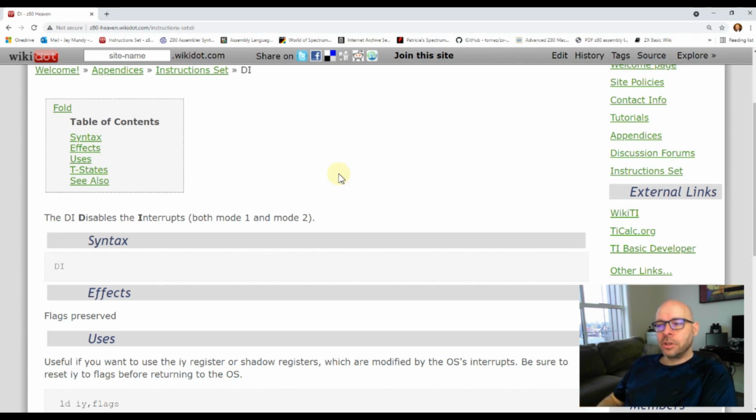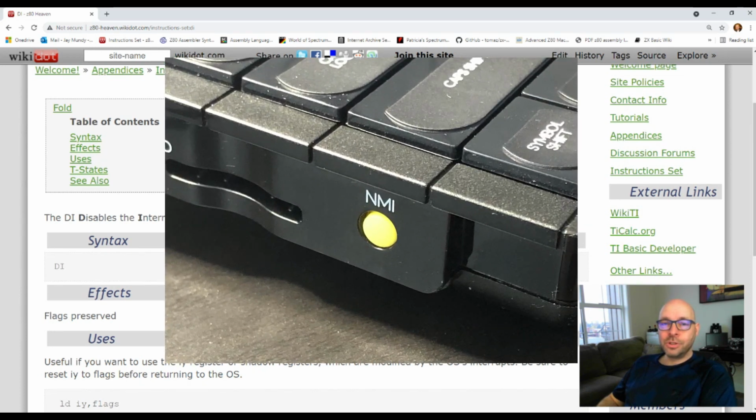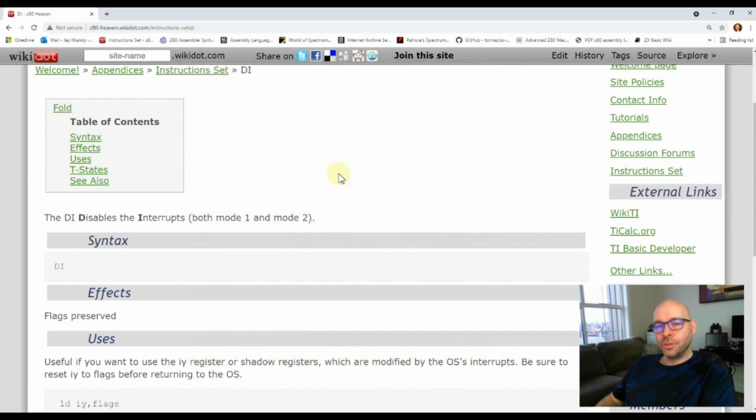And the other type of interrupt that I mentioned is a non-maskable interrupt, and this is an interrupt that can't be disabled. For example, if you own a ZX Spectrum Next personal computer, there's a button on the side of it which is actually labeled NMI, which stands for non-maskable interrupt. When you press that button, no matter what the computer is doing, it will go to the non-maskable interrupt routine that's been configured in the computer, and it'll bring up a menu. So there are two types of interrupts, maskable and non-maskable.